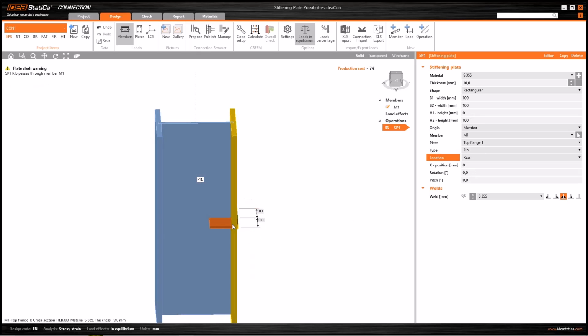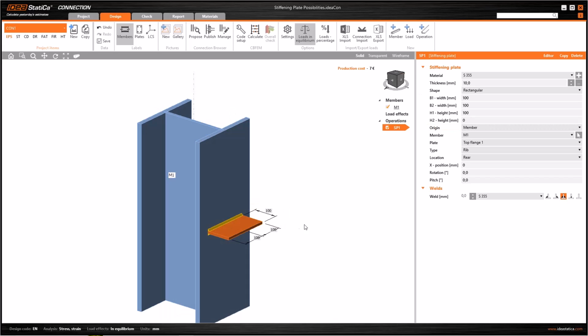When you select rib and front, you will see that the plate is at the front side. And the weld is at the rear side. And if you select rear from location line, a similar situation will happen. So to fix it, you need to check H1 and H2 and change the values. For example, I write 100 to H1 and 0 to H2. So it's corrected.